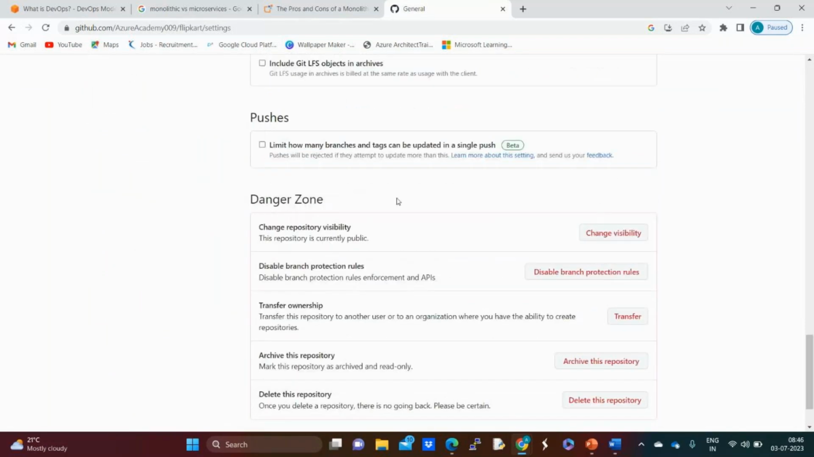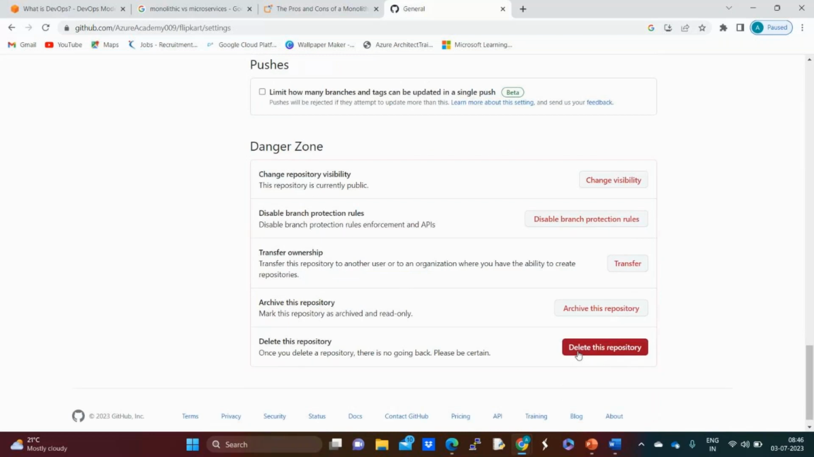You can see there is an option called danger zone. If you want to change the visibility, for example from public to private or private to public, we can change it. If you want to change the ownership, or delete this repository for some reason, that is also possible. We can delete the repository from this place as well.